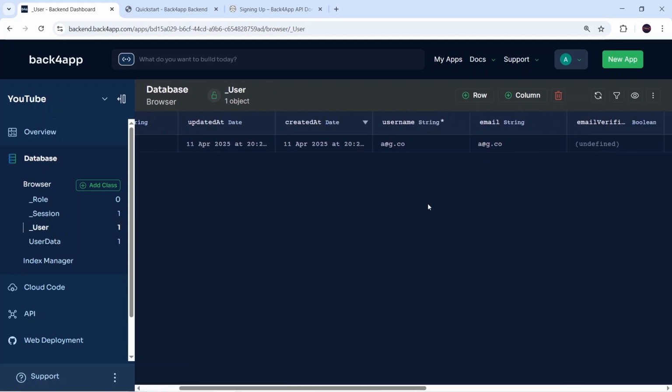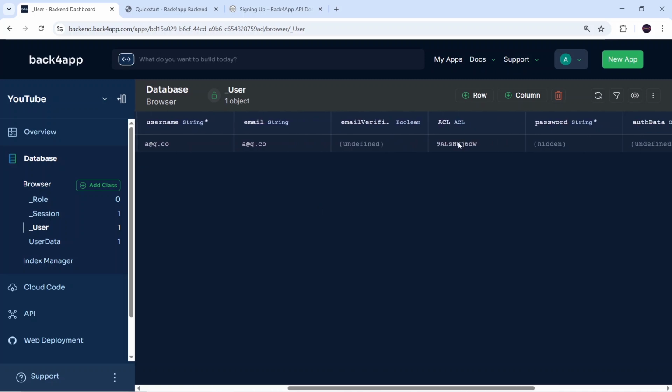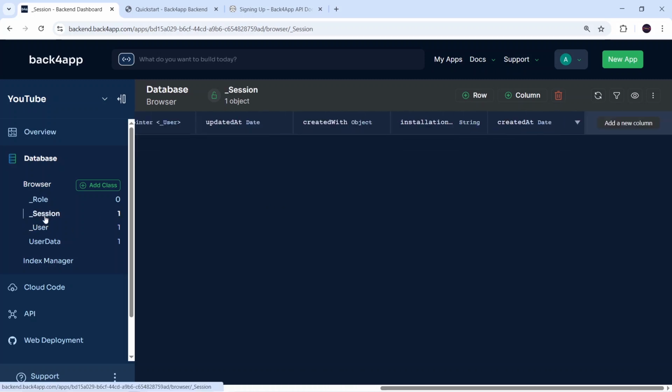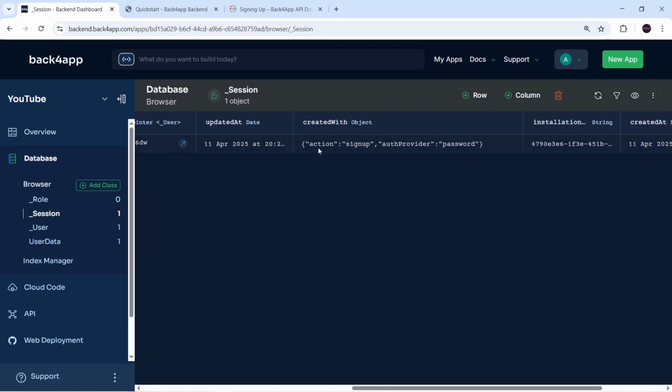And here also I've got all the data: username, email, password is hidden, and my user group. And also the session is active now. Previously the session was not there, but the moment one user registered in my application, I got the session. That means the session is active, and you can see I am getting this action as sign up.